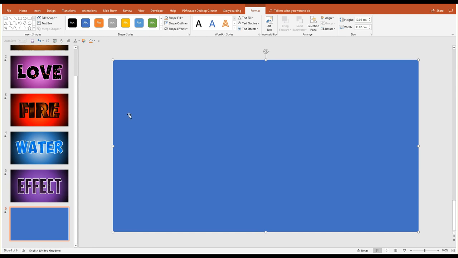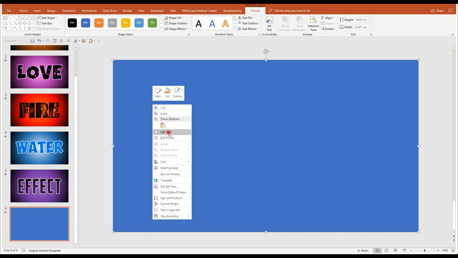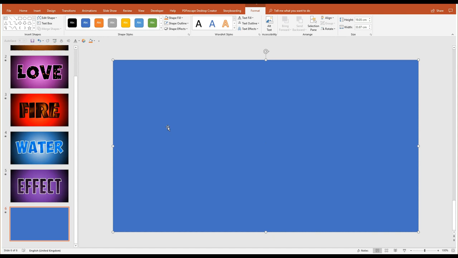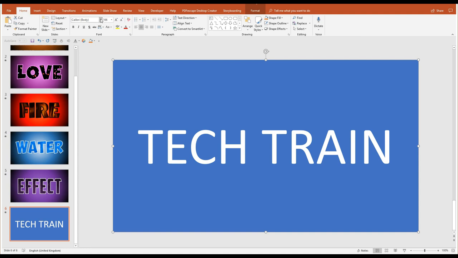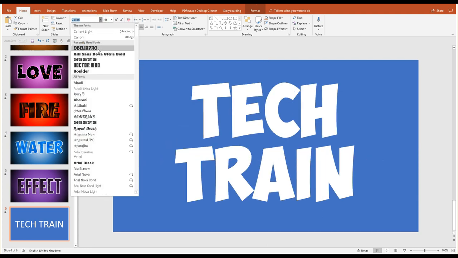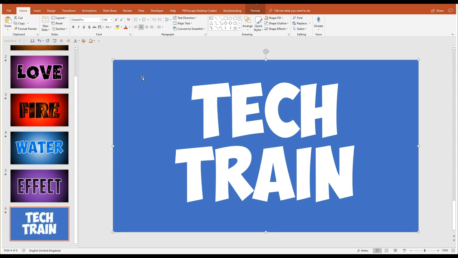Once I've done that, I'm going to right click on it and edit text, and then type out the words that I want to use. So for this example, I'll use Tech Train. Let's put a space in between there as well. Now, of course, it does work best if the font is nice and large. It also works well with more bold fonts, so fonts that are thicker and bolder, something like that perhaps would work well. Let's do that in fact.